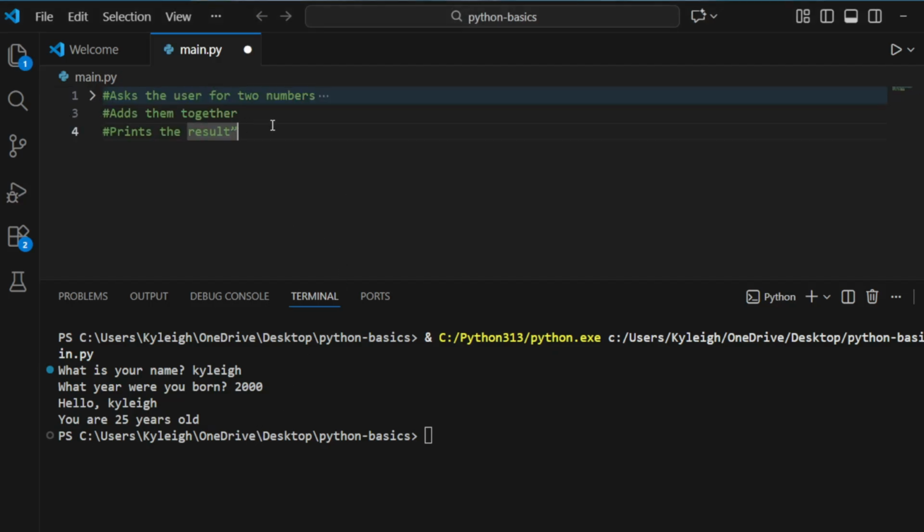Now, time for the challenge. I want you to write a program that asks the user for two numbers, adds them together, and then prints out the result. Very simple. And if you struggle, remember, no shame in searching up the answer, searching up syntax, anything to help you a little bit.